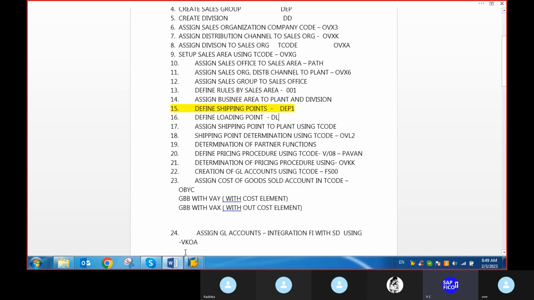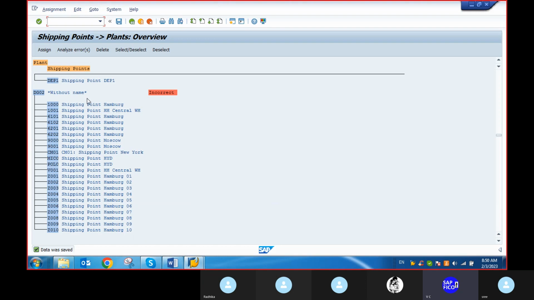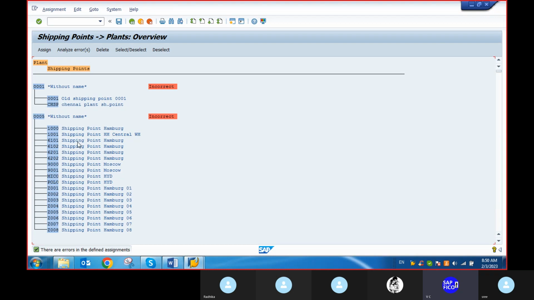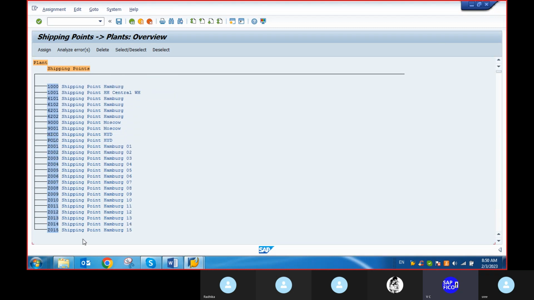Okay, so assign shipping point to the plant is over first of all, and has it been assigned to the particular thing or not? I think it is not assigned. So go to that thing and come back now, once again. Now again go to assign shipping point to the plant. Okay, can you come down now and take out the DEP1?